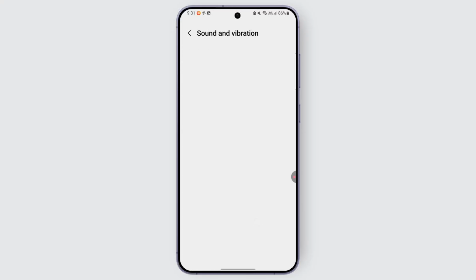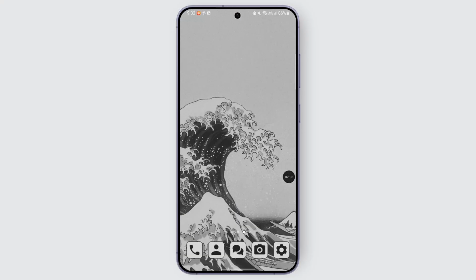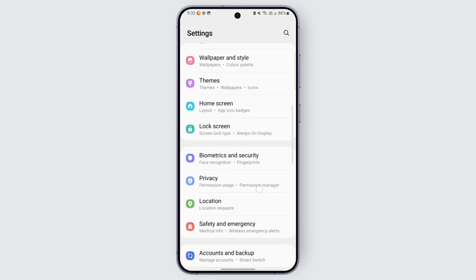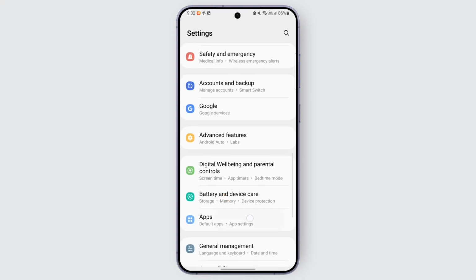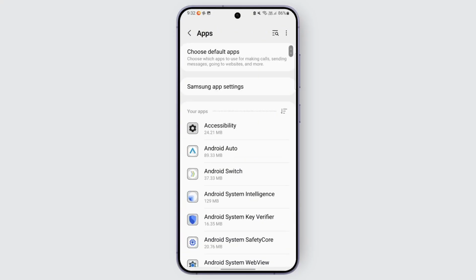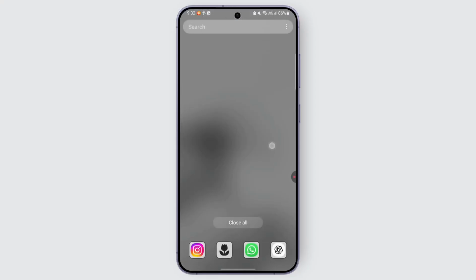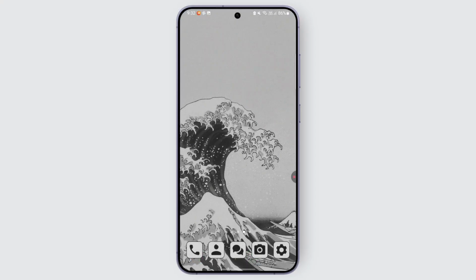Once you go over and turn this option off, the other thing you can do is you can reset app preferences. So settings, open it up once again, and from there you can go over to apps, and from apps go to the three dots at the top, and from there select the option for reset app preferences, and that way you can fix the issue for your device.